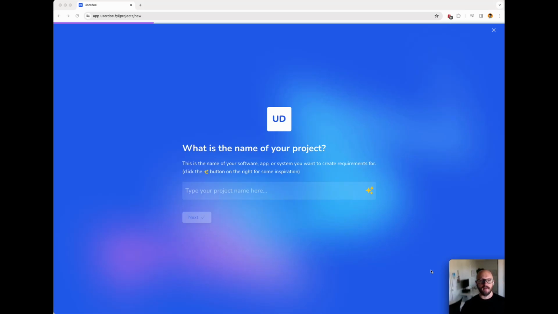Userdoc is an AI-infused requirements management software to help you build better software requirements faster. I'll take you through now our project Wizard, which I feel is specifically very handy for digital agencies or software consultancies that actually build client software, because it can really help you move from 0 to 1 super fast.